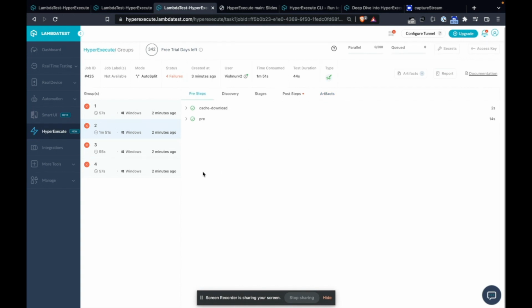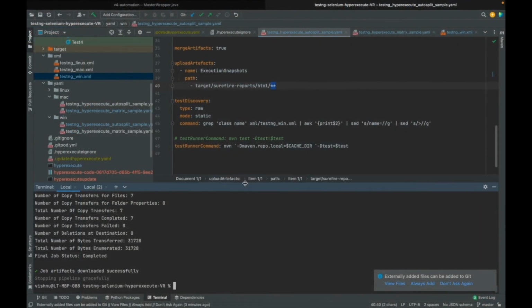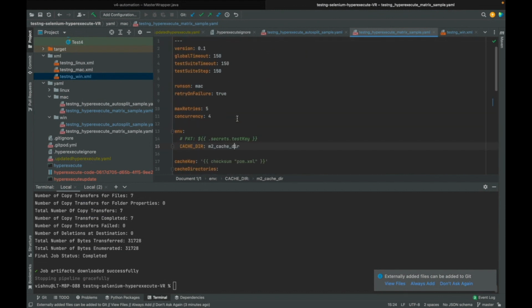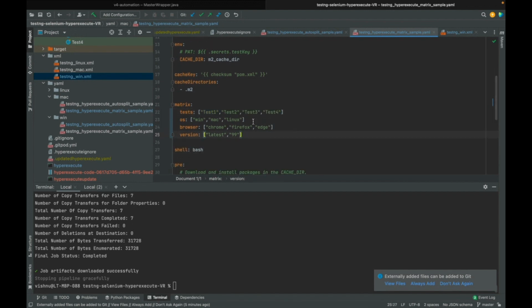So yeah, this was one of the execution modes that we can use, that is Autosplit. Similarly, if you want to run in matrix mode, matrix is nothing but you can control which test cases you want to run. Inside the matrix, you can define all the test cases in an array, like I have four of them here: 1, 2, 3, 4.